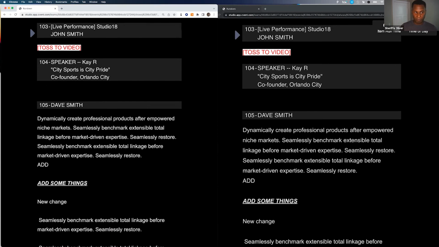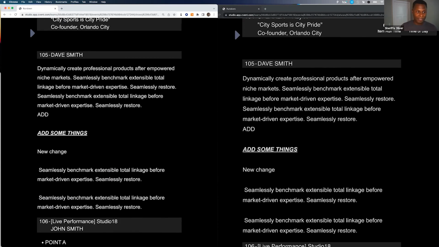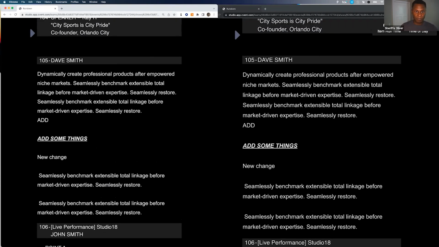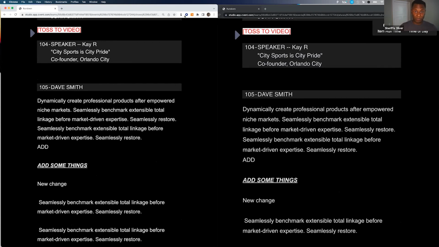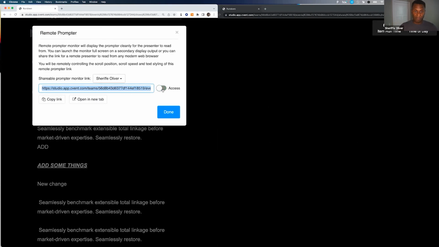to start to scroll. Down arrow key would speed things up if you're a fast reader. Up arrow key would slow things down or go in reverse here. And that's remote prompter. When you're done, I can go ahead and toggle this on or off if I wanted to.